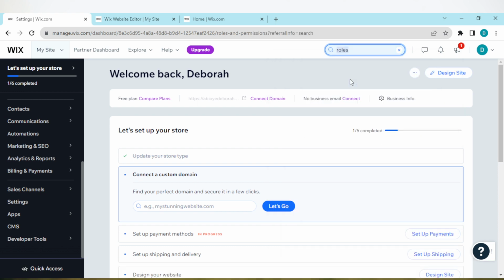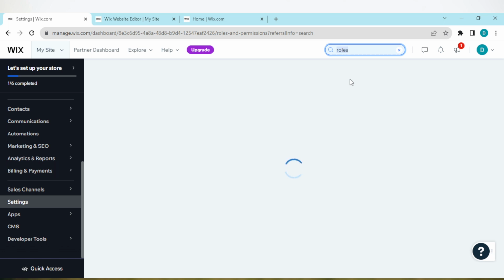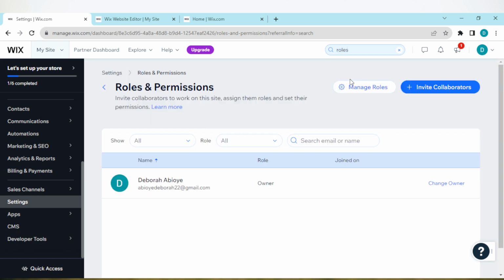Click on it. Once you've clicked on it, you'll be directed to the roles and permissions page. This is where we'll continue on how to add a contributor. So once you're on this page, you'll notice that at the top right corner of the screen there is an invite collaborators icon. Okay, just click on it.